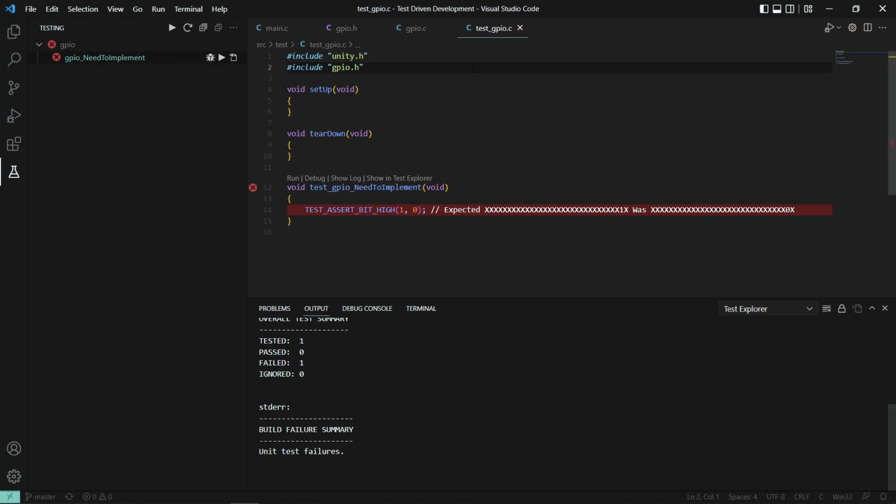Okay, so that's a little intro to what we're doing. And in the next lecture, we will actually start implementing this driver. Stay tuned and see you in the next video.